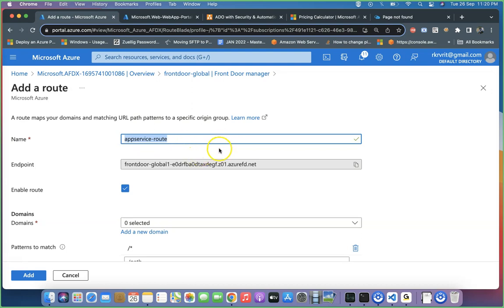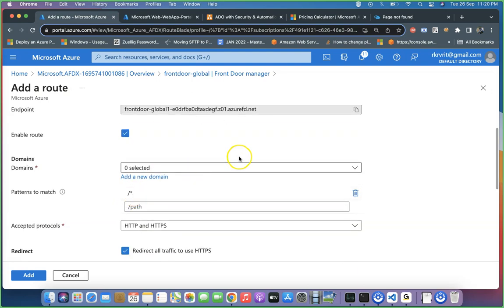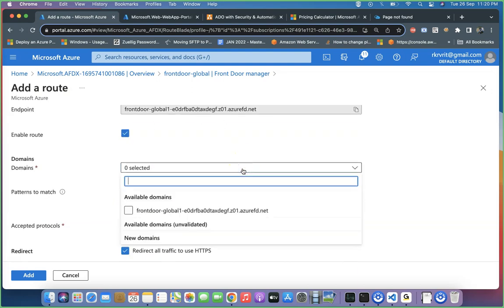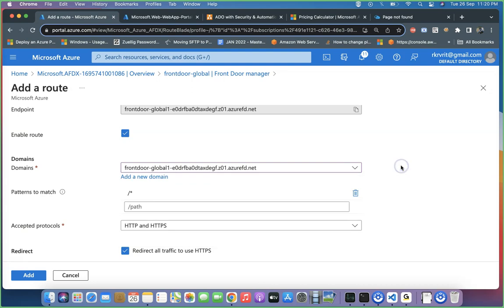Copy this. This is our Front Door endpoint. We are enabling the route. Is there any domain? Adding a new domain. What are the domains you are adding for this route? What traffic is coming to this particular Front Door? That is what I'm associating. Just add that one. Alright.